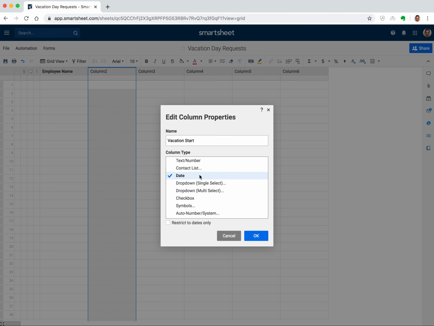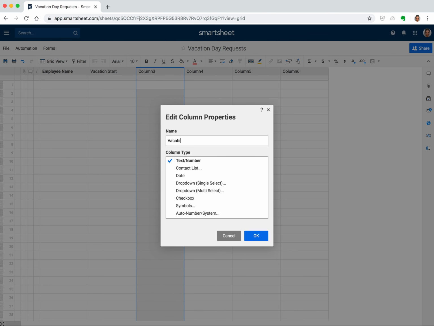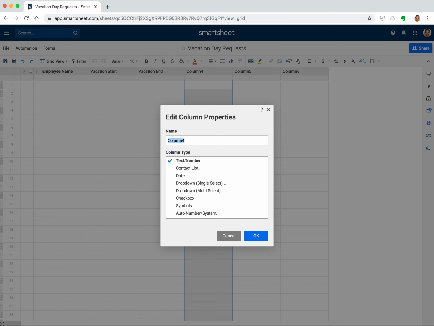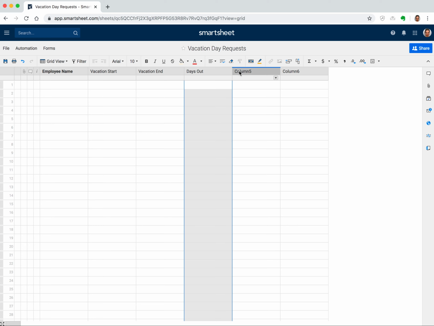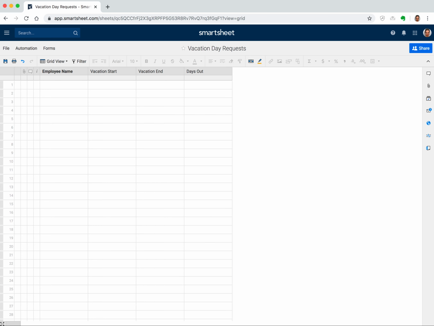This is a date column, going to restrict it. Vacation end, date, restrict. Okay, and then days out, which is going to be a function, days out. Okay, so we don't need these. All right, delete these columns. Okay, let me just save this really quickly, and then let's create a new form.